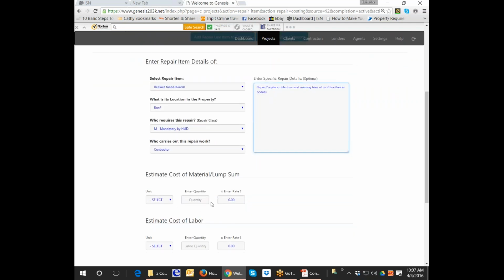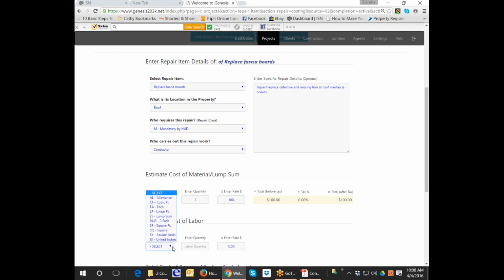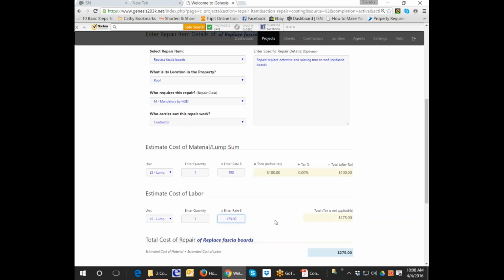Then here you need to put in the material and labor that the contractor gave you. In this case, most times you're just going to use the quantity of lump sum. Again, you just want to get the numbers in so you can do your draw inspections. So lump sum, quantity 1, and then this is my material cost. Then you go down here to lump sum, and then you enter quantity 1, and you're going to enter your labor.